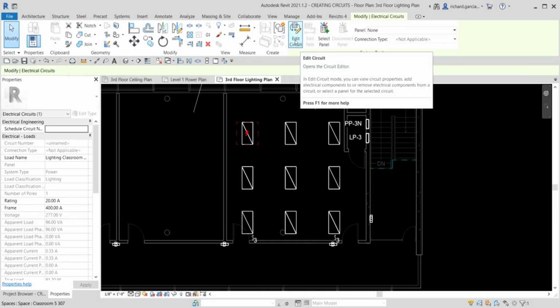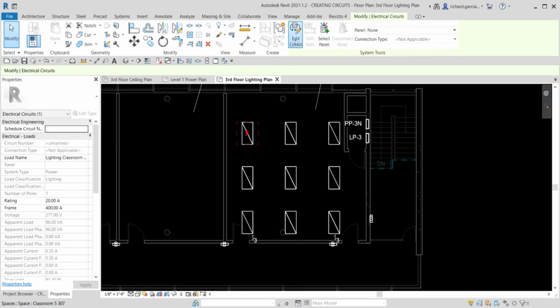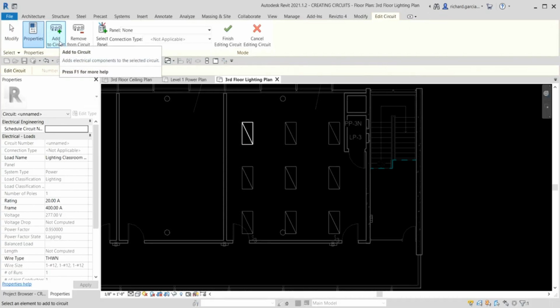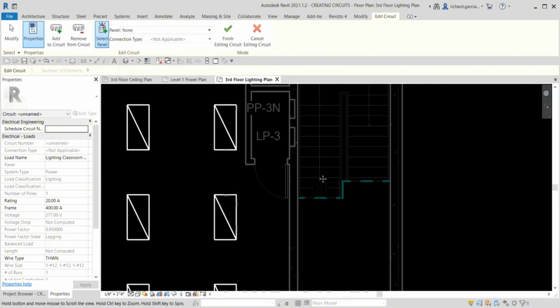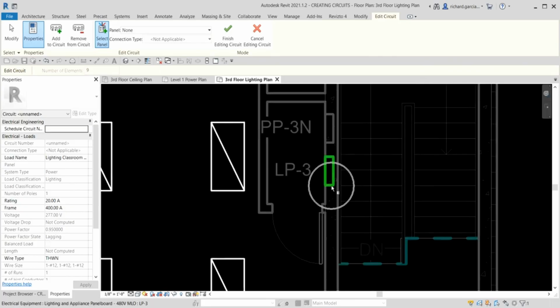Why? Because we want to select also the other lighting fixtures in this room. So I select edit circuit. Add to circuit is already selected by default. So we are now ready to click the rest of the lighting fixtures in this room. So total of 9 lighting fixtures. Okay, and then after that, we are going to select panel here to assign our lighting fixtures to a panel. So select panel, and then we're going to click now the panel here. So I'm going to select LP3, our lighting panel 3. So I'm going to select this family, click that, and there you go. So it's now added here.